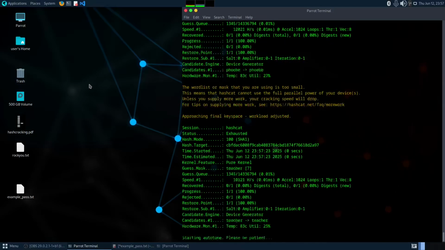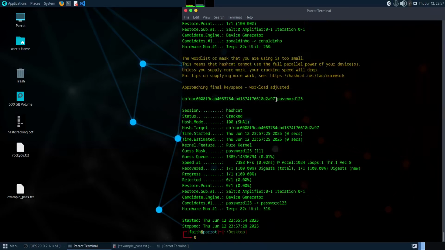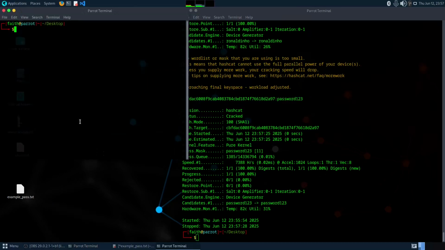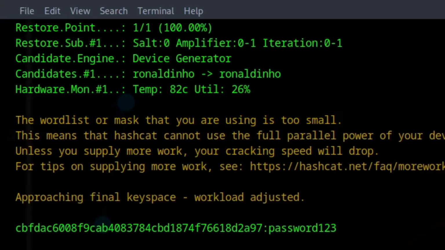I don't know how long it will take. Done. Again, this one was easy, password123. Here we go, note it down. Another one. Clear this out.